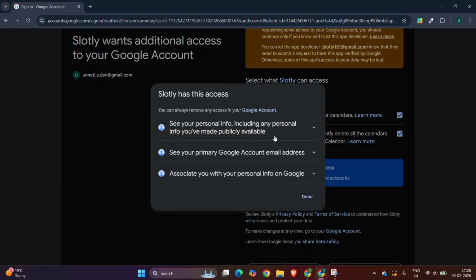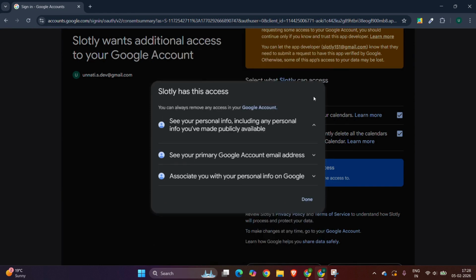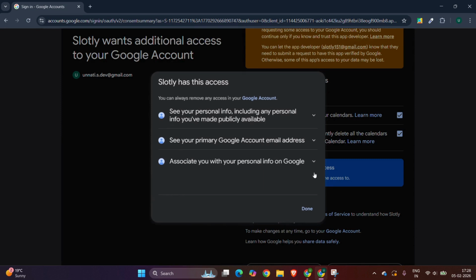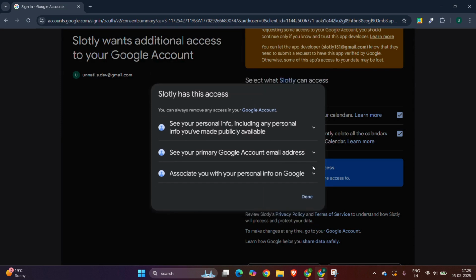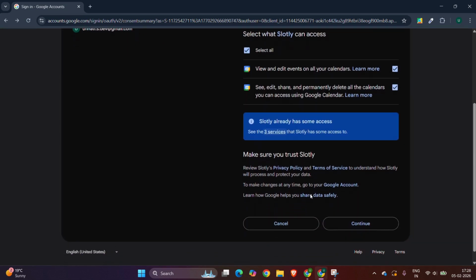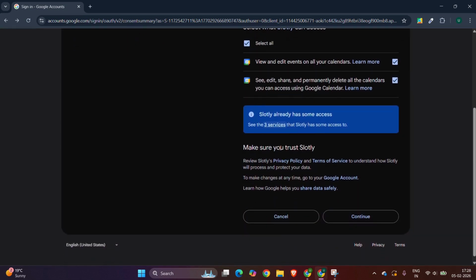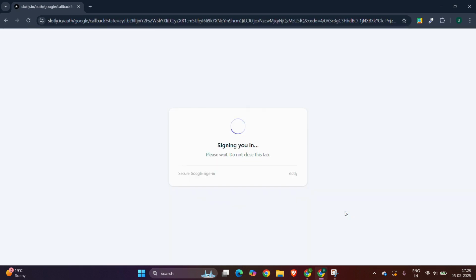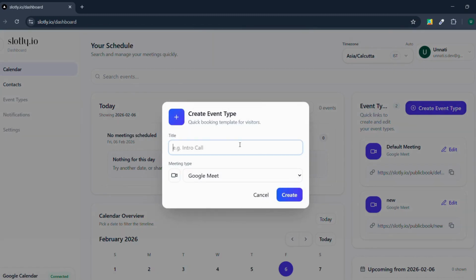This is the Google permission screen where Slotly requests Google Calendar access. These permissions are required for the core scheduling features of the application. Slotly needs calendar access to check availability, create calendar events when meetings are booked, and update or delete events when meetings are rescheduled or cancelled. Calendar access is used only for scheduling purposes and only after user consent.